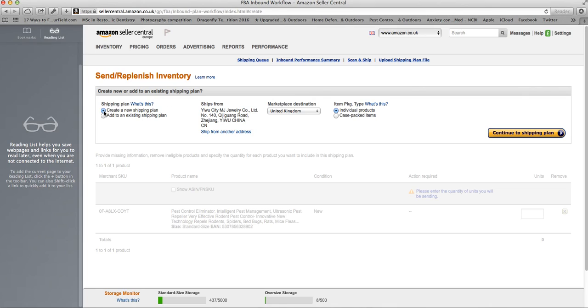Now here you want to select create new shipping plan if it's not already selected. Ships from, this is the address currently set. If you want to type in a new address, just ship from another address, type in that address and that will come up here.